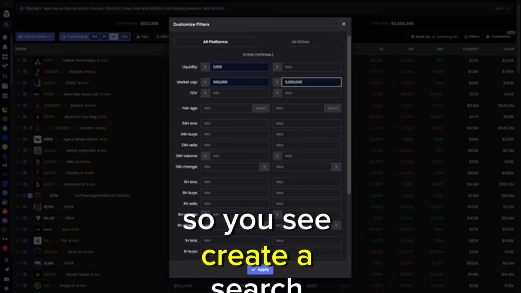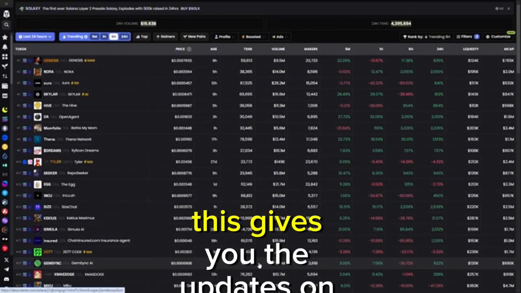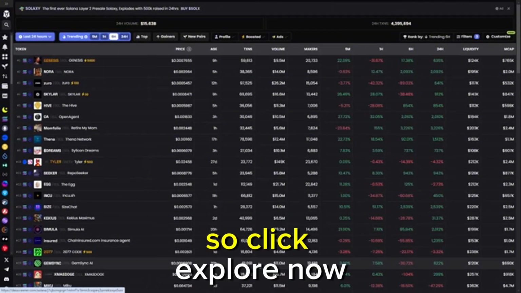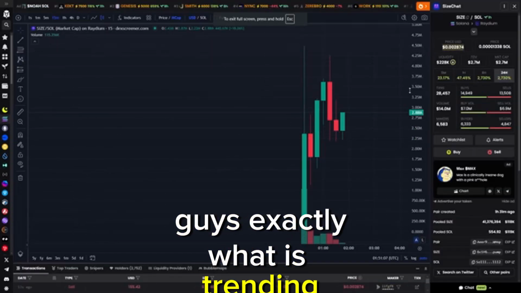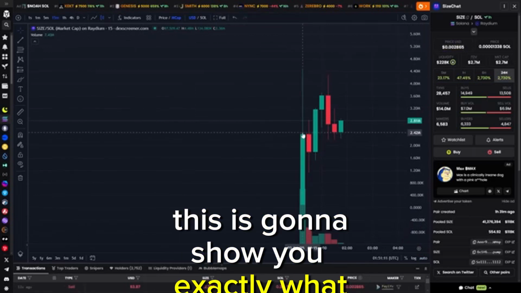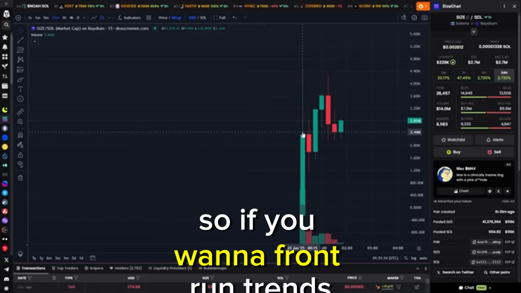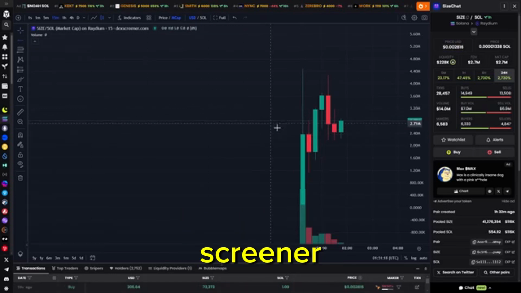So you see creator search insight. Then click view right here. Then what this gives you is the update on what is going on. So click explore now. And this actually shows you guys exactly what is trending. So if you click the tab right there and you go to trending, this is going to show you exactly what is trending. So if you want to front-run trends, you don't want to be on DexScreener, because by the time it's on DexScreener, it's too late.